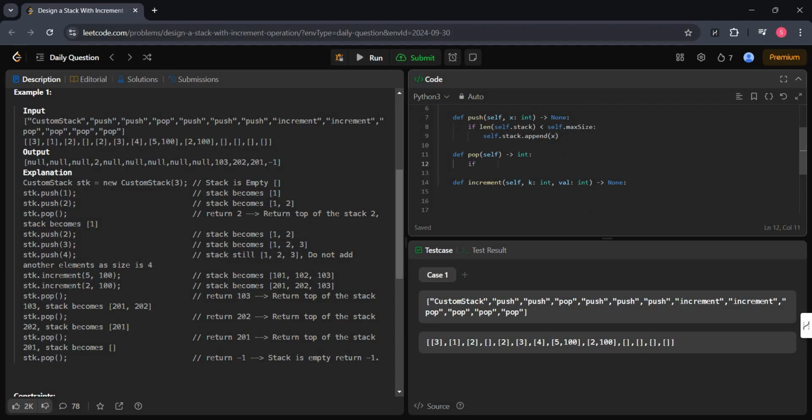Now we are going to write the code for the pop function. Again we check if the length of self.stack is 0. It means that there are no elements in the stack, so we just return -1. Or else we return self.stack.pop(). The pop method checks if the stack is empty. If it is, we return -1. Otherwise, we pop the top element from the stack and return it.